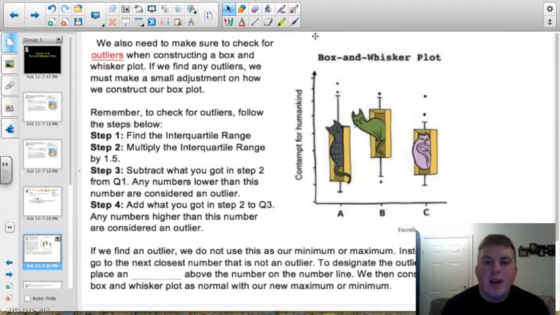If we have any outliers that we find, we do have to tweak things a little bit differently when we make our box and whisker plot. Remember to check for outliers. We went through this process in video 1 from this unit.